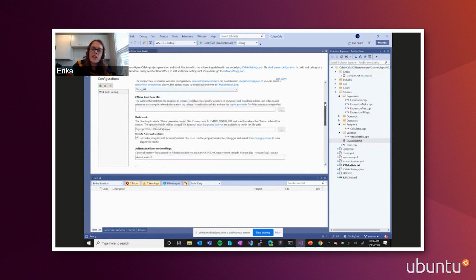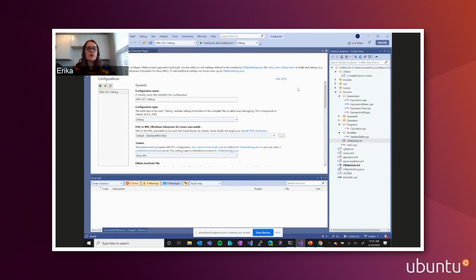This is where I can go to tell Visual Studio where CMake is going to be invoked, whether that's locally on Windows, on a remote system, or on WSL. I can specify things like configuration type, my compilers, environment variables, and for WSL, you can also specify which WSL executable should be used with Visual Studio in case you have different distros installed side by side. So right now, I'm building on WSL with the GCC toolset.